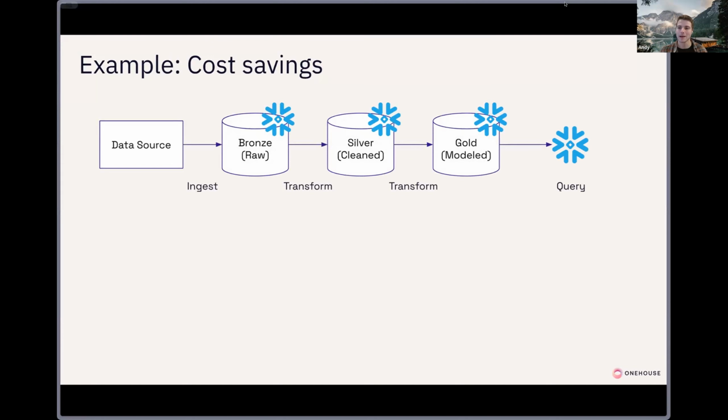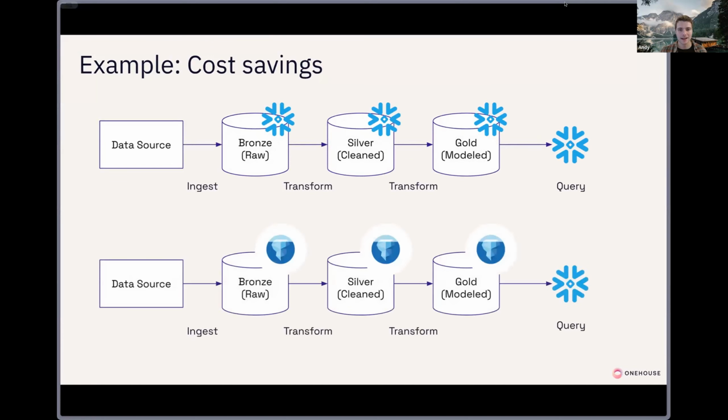But with Apache Iceberg, we get more flexibility in this architecture. So imagine instead of data living in Snowflake all along the way, it can actually live in an open table format on your own storage bucket. So when you ingest data, it lives in that open format. And while you transform it, it does. And then you just use Snowflake to do those queries at the end.